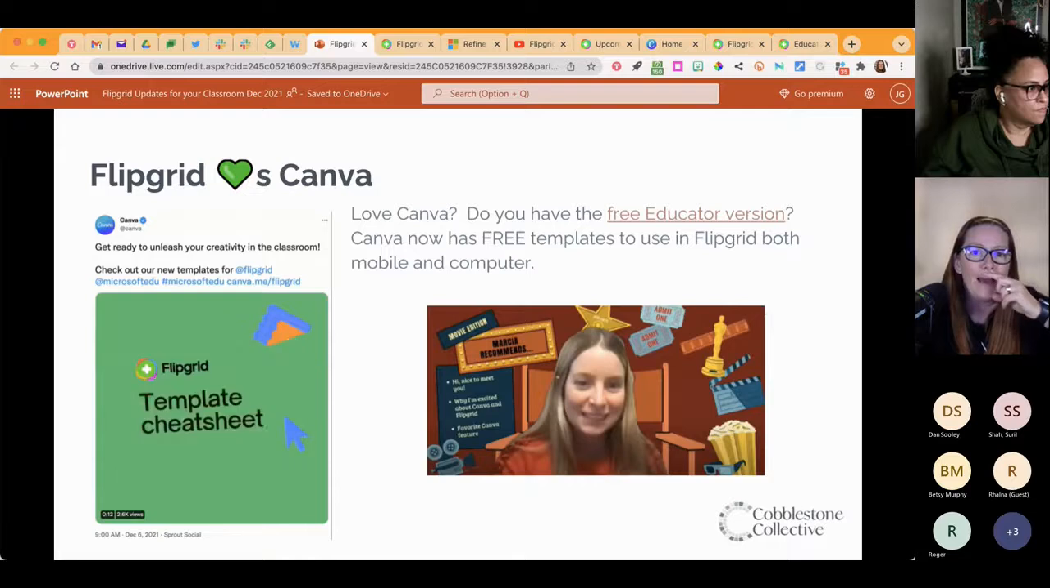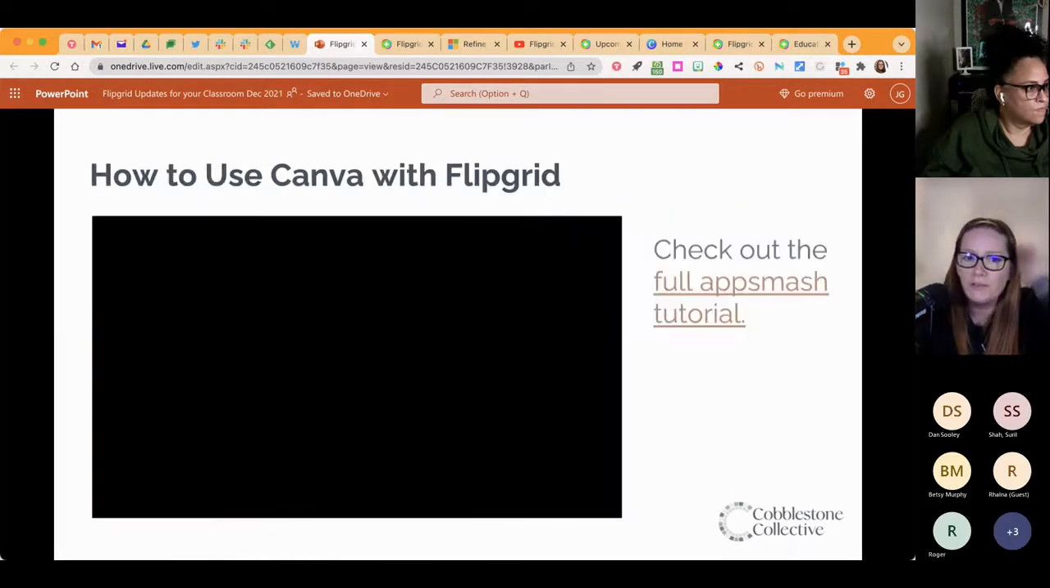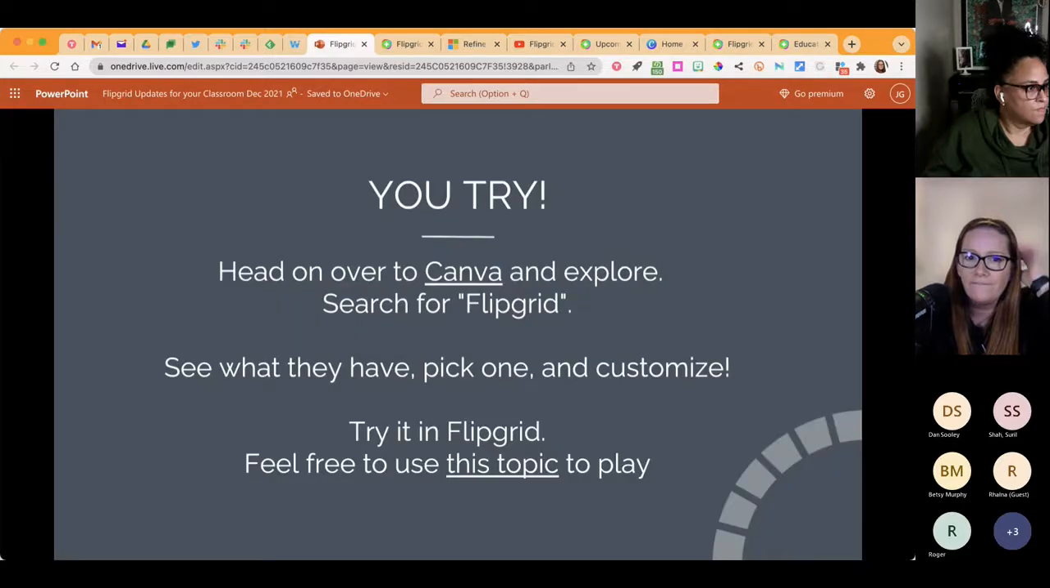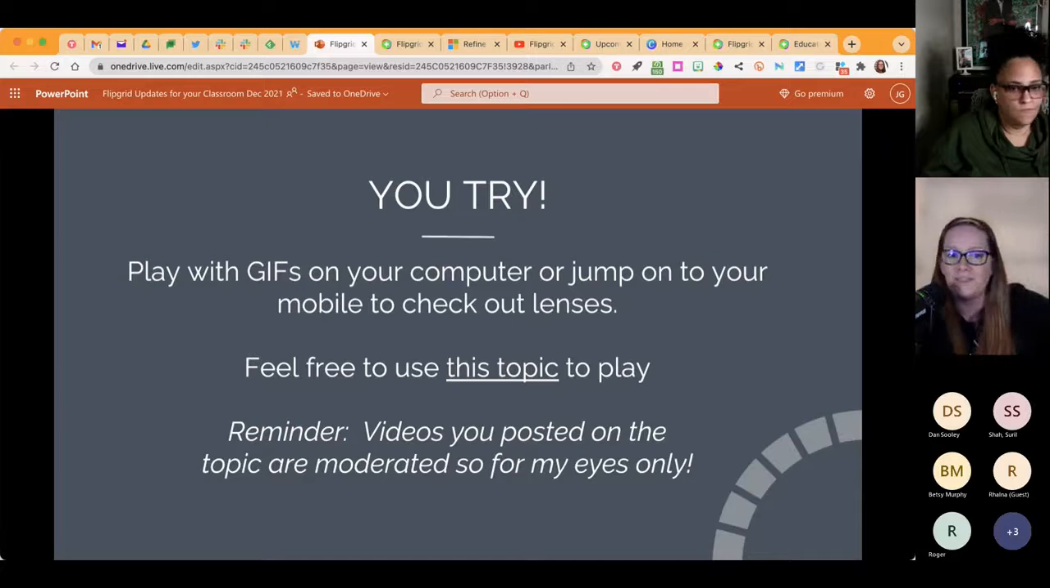I'm going to let you play now. I skipped it, that's why. So I'm going to invite you to play with GIFs on your computer, or jump into mobile and check out lenses, or prove Dan right that you can do it on the computer, because that's what I'm going to do right now too. Remember, the videos that you post are for my eyes only. We won't share them unless you give me permission.